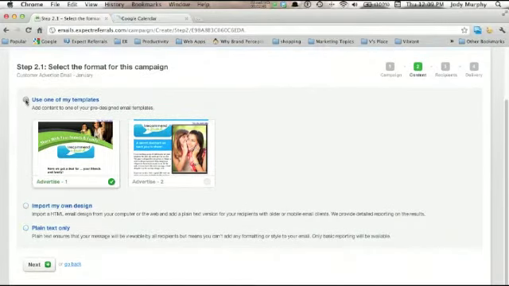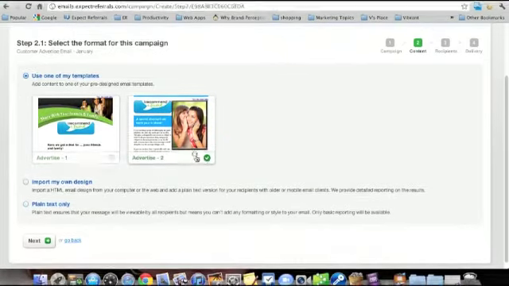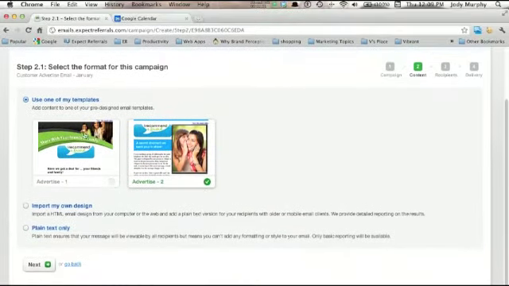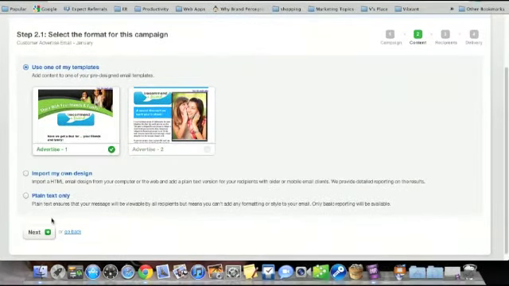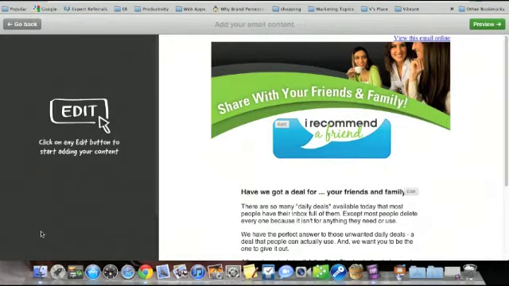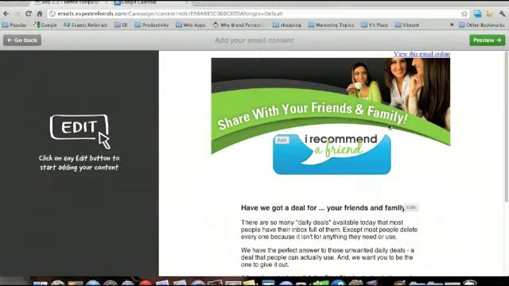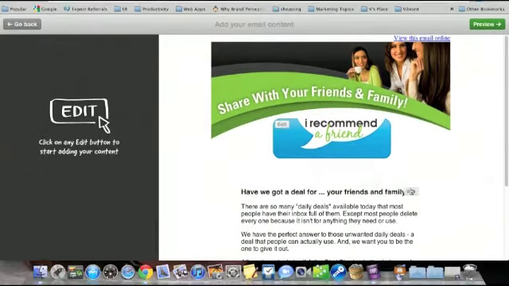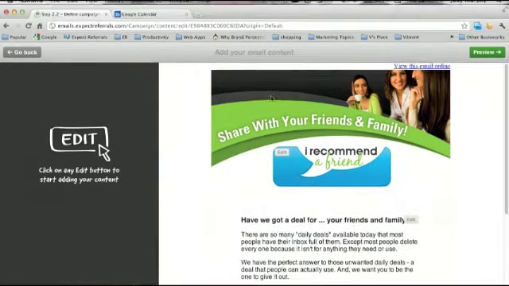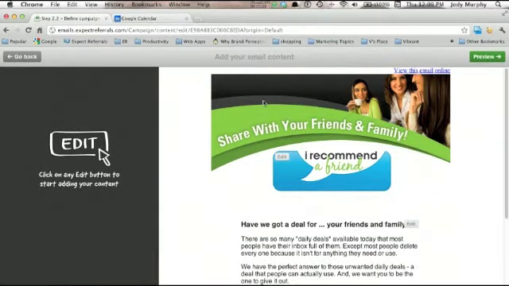But for this purpose, we're going to go ahead and select one of ours. Like I said, we've got 2, one with the girls and one with the women having coffee. Let's go ahead and select the first one and click Next. And now we can start editing. Now, not every section is editable in this email. Anything that is editable has the edit button. Here's one over the logo, and here's one over the text. As you can see, this image in the banner is not editable, so there's no edit button.